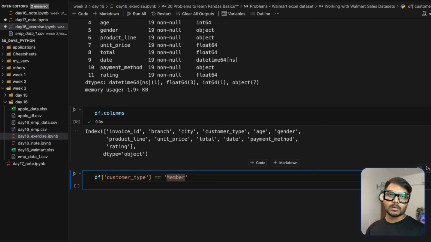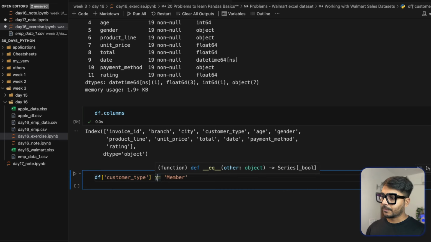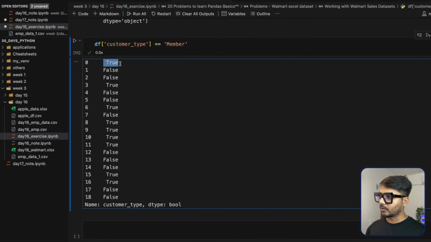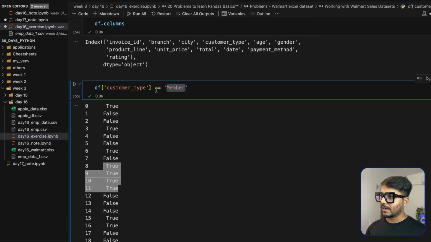Now if you just give a single equals, it's going to assign member to all the customer types. Very important to remember this concept. Single equals and double equals are very confusing. If you say single equals, it's going to set the customer type for all the rows in this df as member, which you do not want. You see how many True we are getting: 1 True, 2 True, and all of these True. All the records out of 19 have customer type as member.